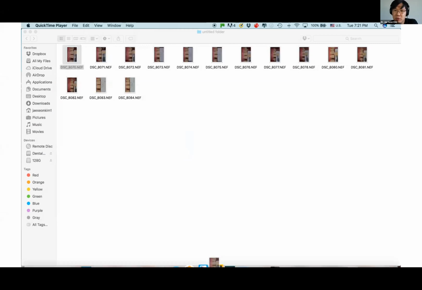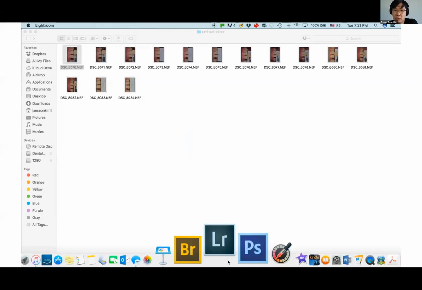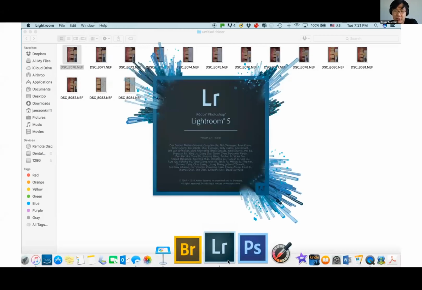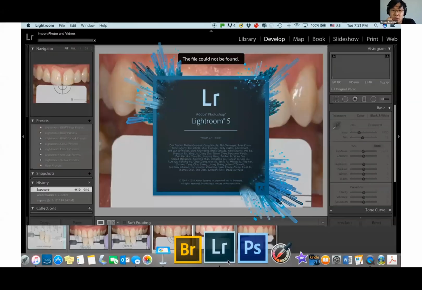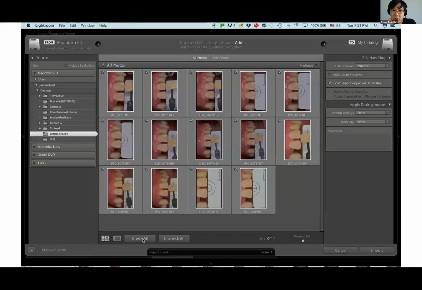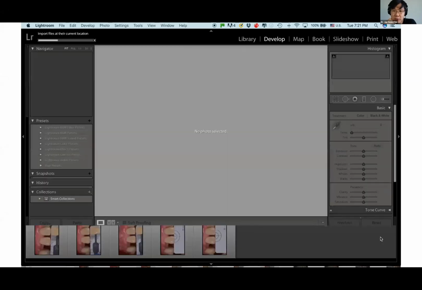You don't have to do this. The lab technician can actually do this for you, because they'll be using this photo to build their ceramics. So if you go into Lightroom here, choose the photo that you'd like to import.